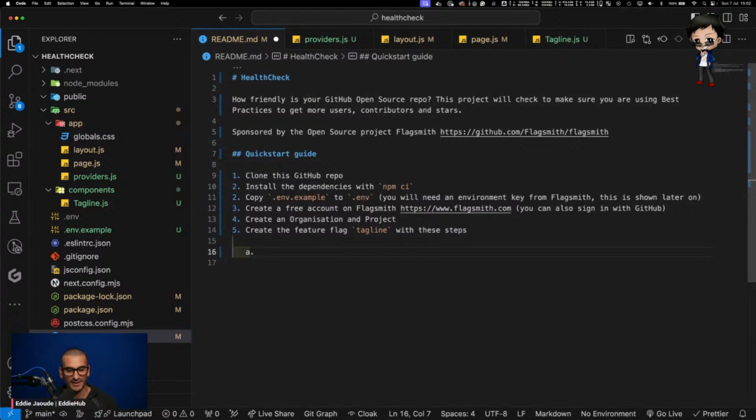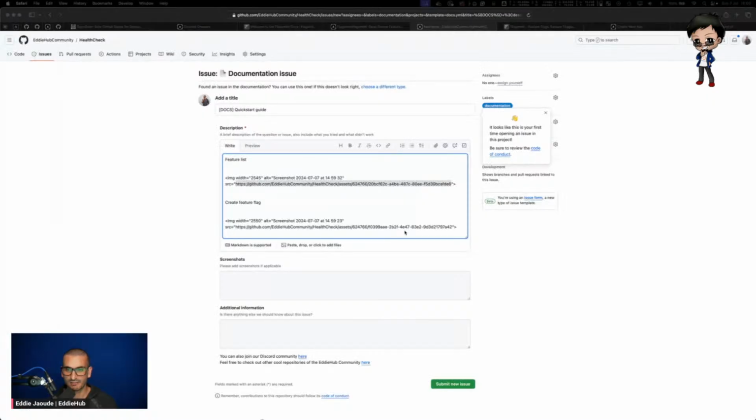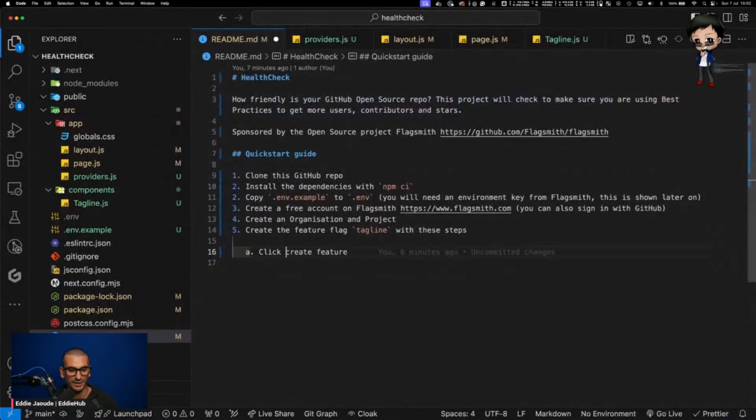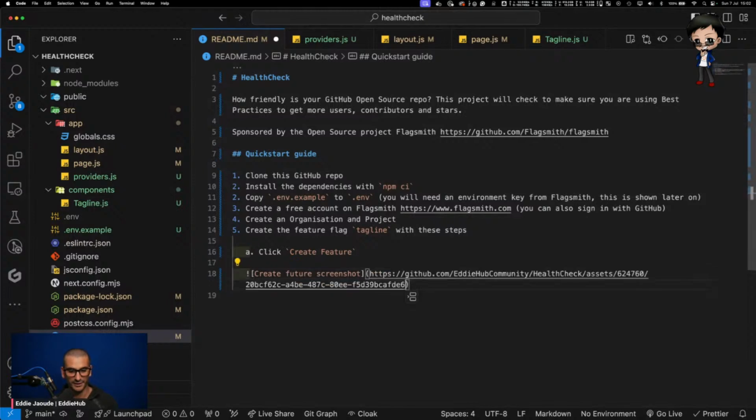And then it's going to be something like click create feature. You could call it create feature, right? Let me see. Oh, here we go. Create feature. Yeah. Okay, perfect. I'll use the exact same terminology. Click create feature. And then I can put the screenshot in here, which to do a screenshot in Markdown, it's exclamation mark, create feature screenshot, and then the path to that. There we go. And then hopefully this indentation works.